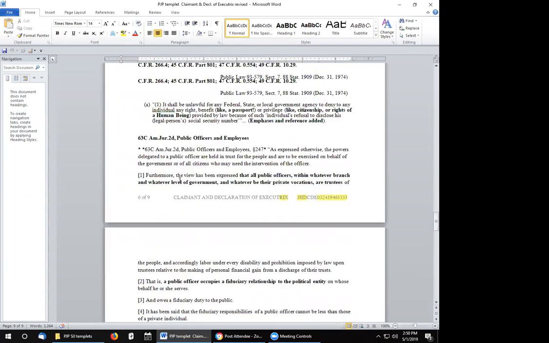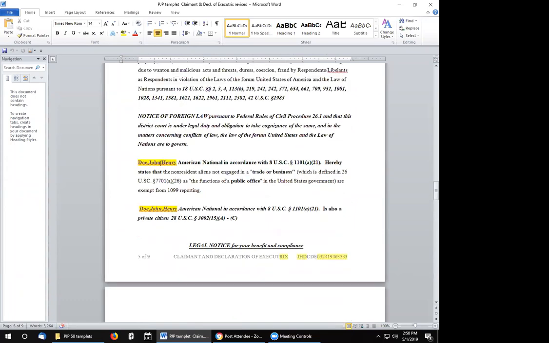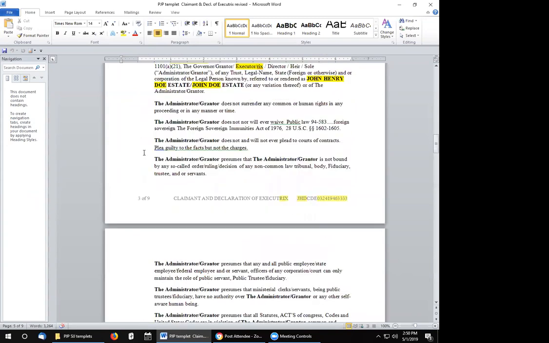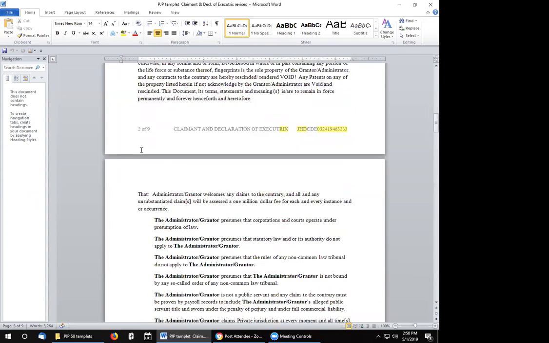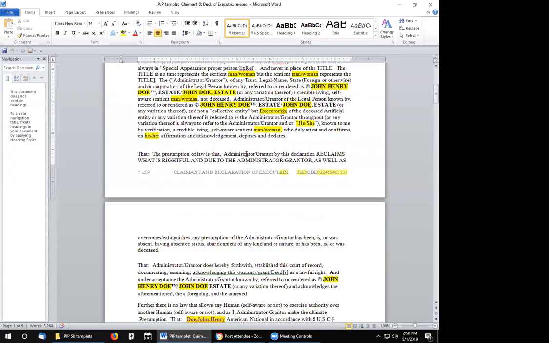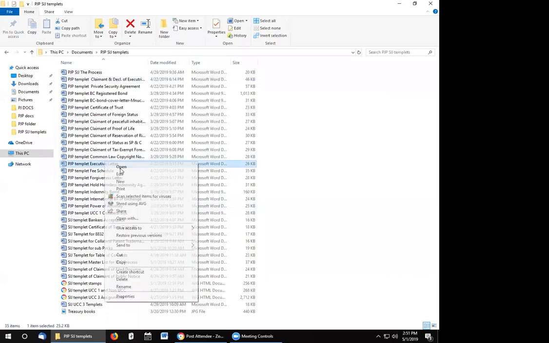Just print these off, fill them out, and put your pack together. The only thing that I would advise is that you read over the documents and read them over carefully and understand them. But as far as putting the pack together, there's really no reason that you can't just take these templates and just put it together.